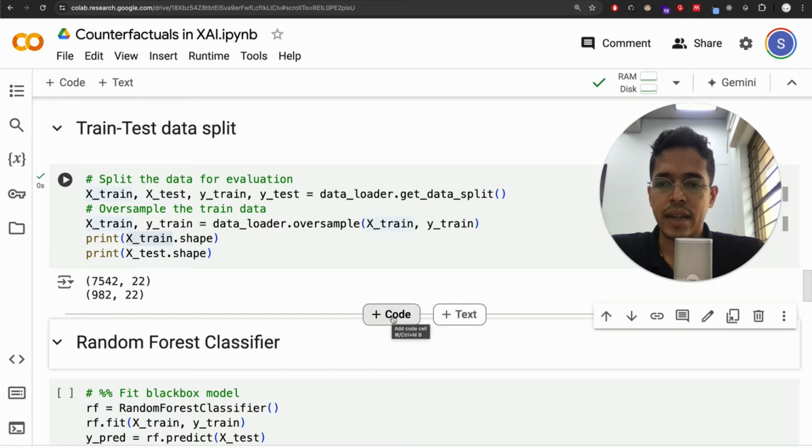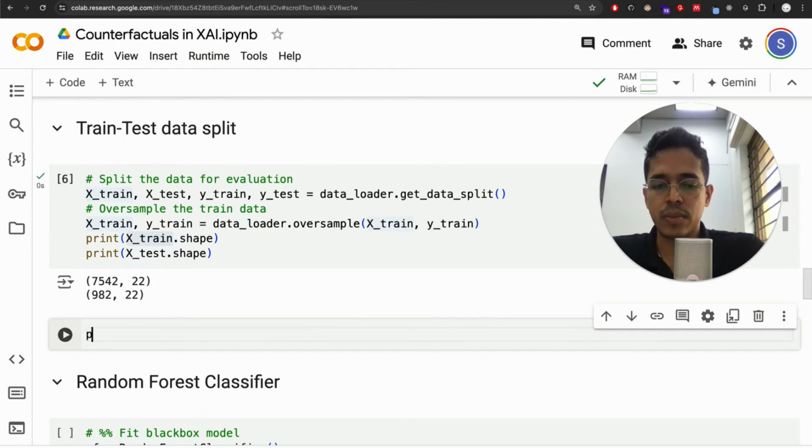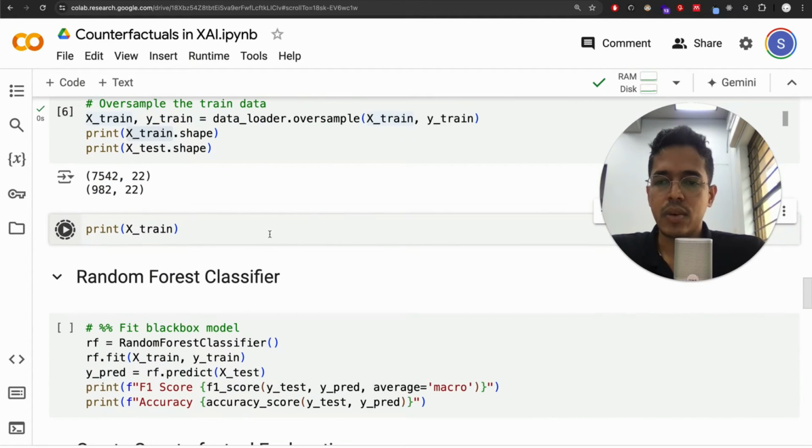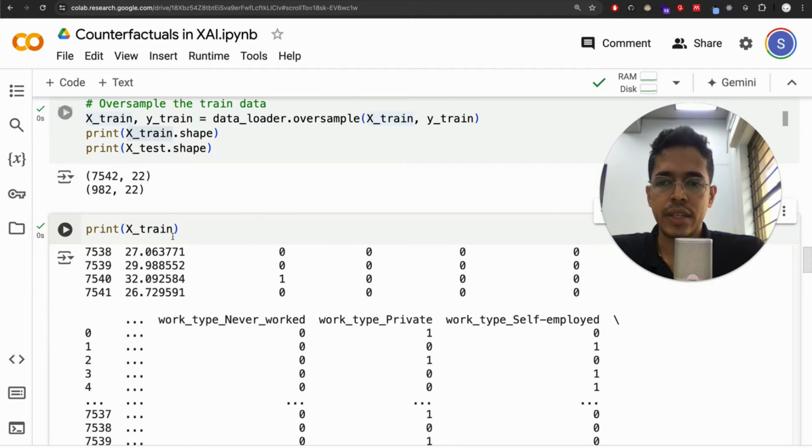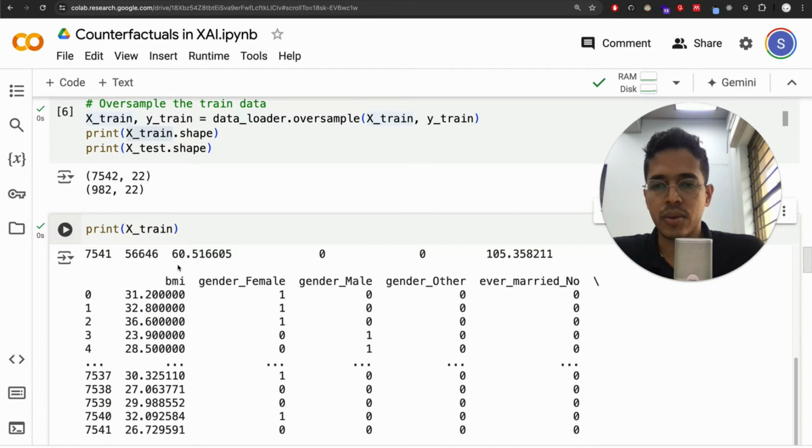this training data just to see how it looks like. So print xtrain, just to see how the data set looks like, all these 22 columns. So here you can see that these are the data points.